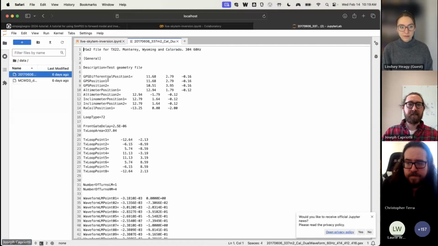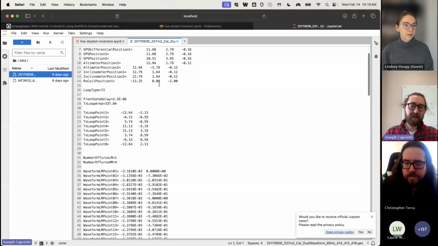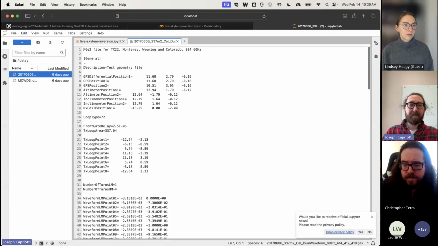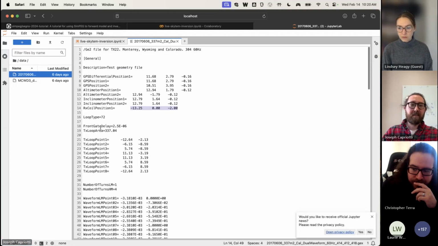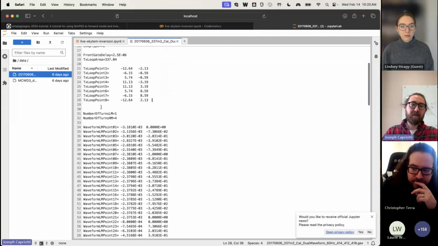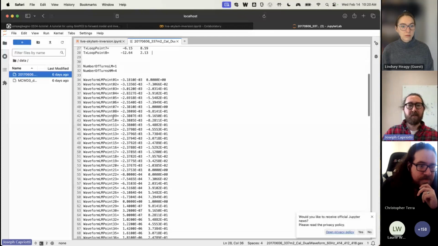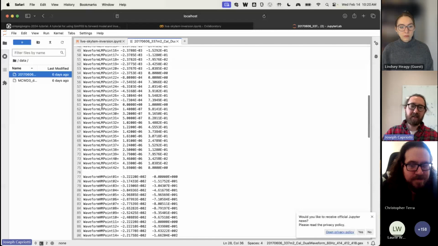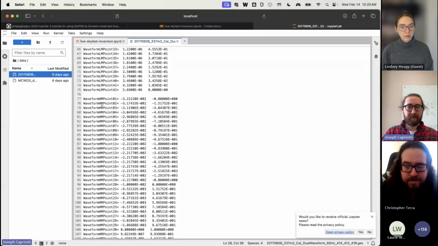So I'll show you guys what this looks like. This is a very common file that is provided with a SkyTEM-like survey. So there's things like a name for the file, the positions of the receiver coils, some information about the gates, the coordinates of the loop, the transmitter loop. So there's 8 of them, the number of turns, the waveforms of each of the points. So this would be like the low moment, the high moment data set.